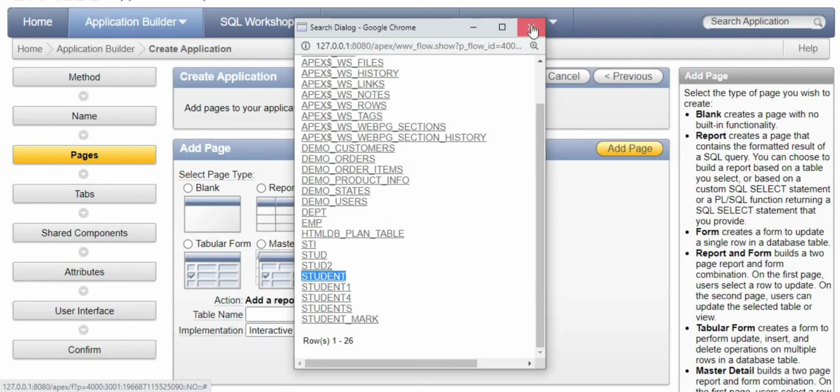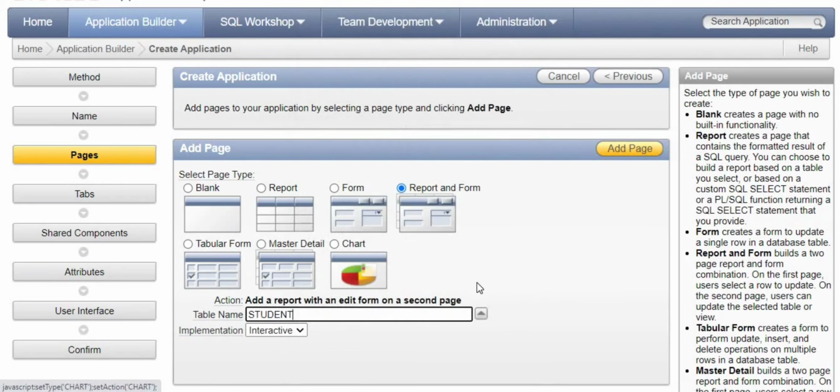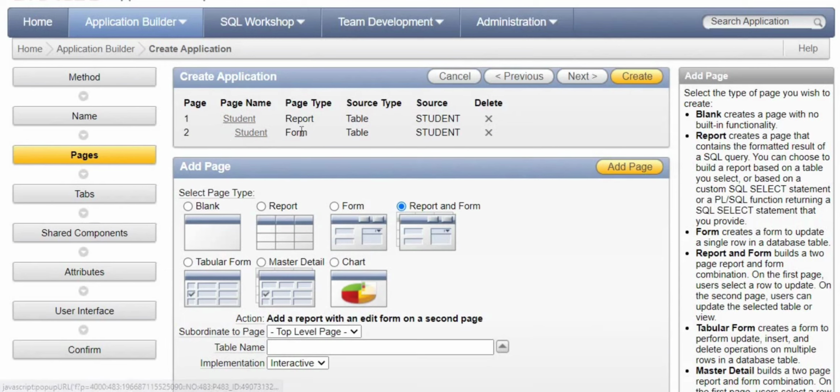I'm selecting the table here, student. By clicking this, you can select the table student. Like I mentioned earlier, I'm going to choose student, so I have to click add page. You can see there are 2 pages generated, one is a report page and another is a form page. Then you can click create.